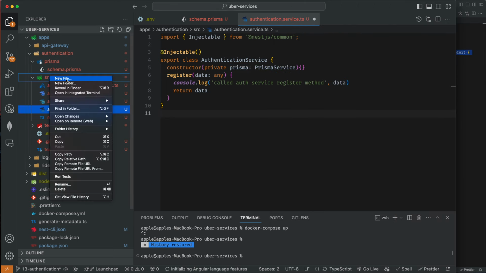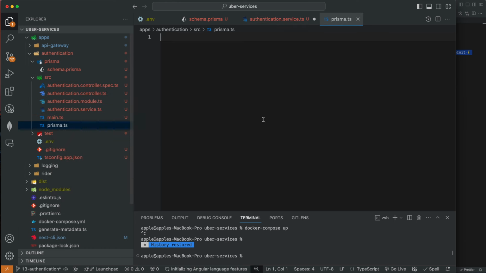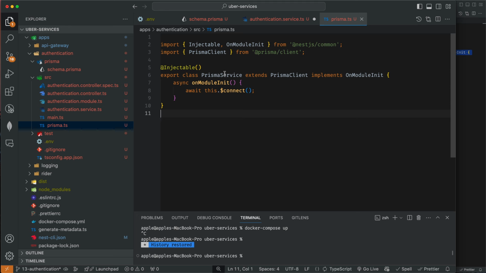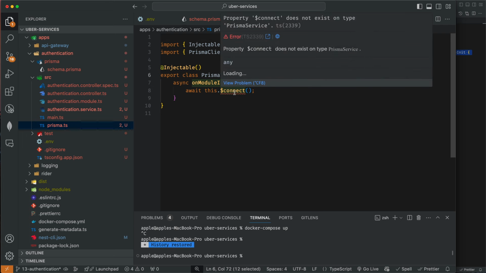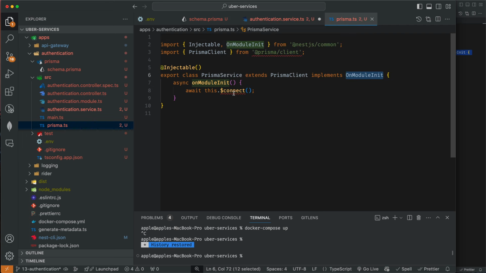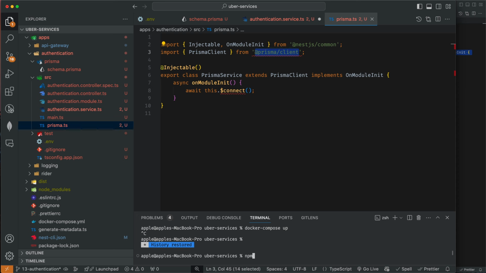Inside the source folder, I can create prisma.ts file, and I can copy that. It's a Prisma service. It is extending the Prisma client and implements the OnModuleInit in it. This dot connect does not exist. Why? Did I install Prisma client? I think I did not install Prisma client. So go ahead and install Prisma client.